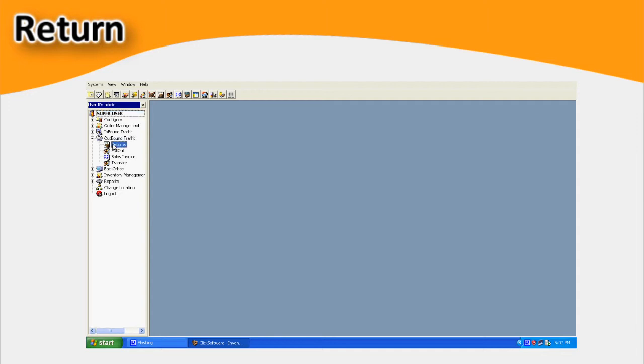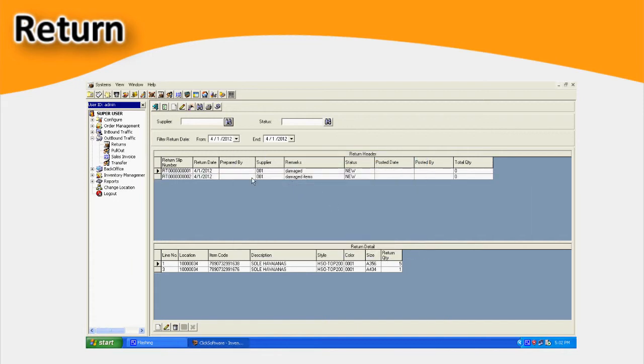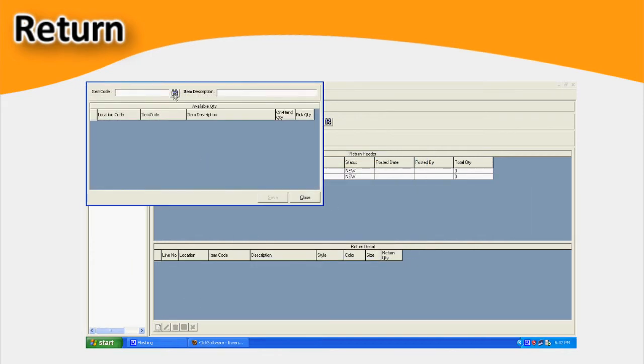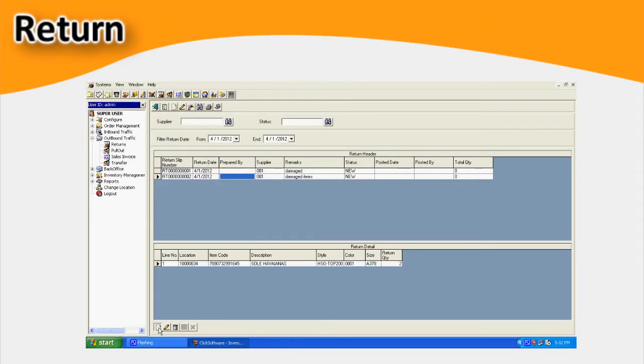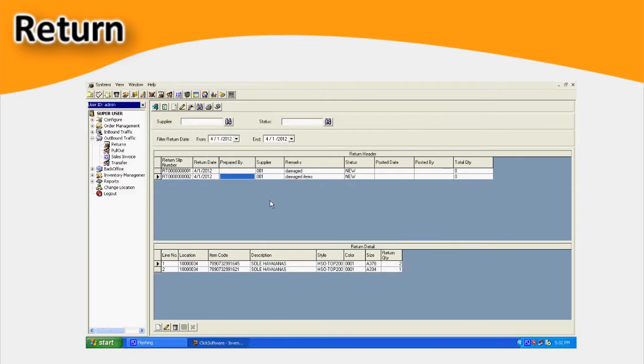Return. Click the New button to create a new return transaction. Select Supplier. The optional fields are date, return, prepared by, and remarks, then click the Save button. Click the New button of the return detail. Click the Search button and then select the item by clicking the OK button or double-click the item. Click the Edit button on the return detail to change the return quantity of the item, then click the Save button to save the changes. Then proceed to posting the transaction.